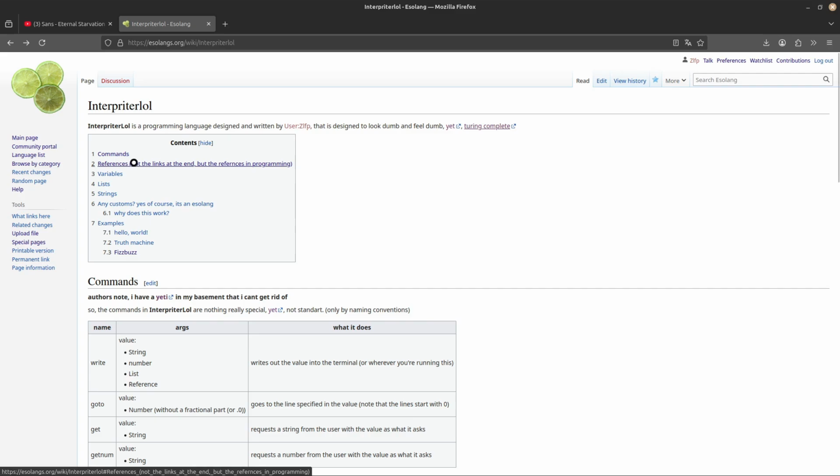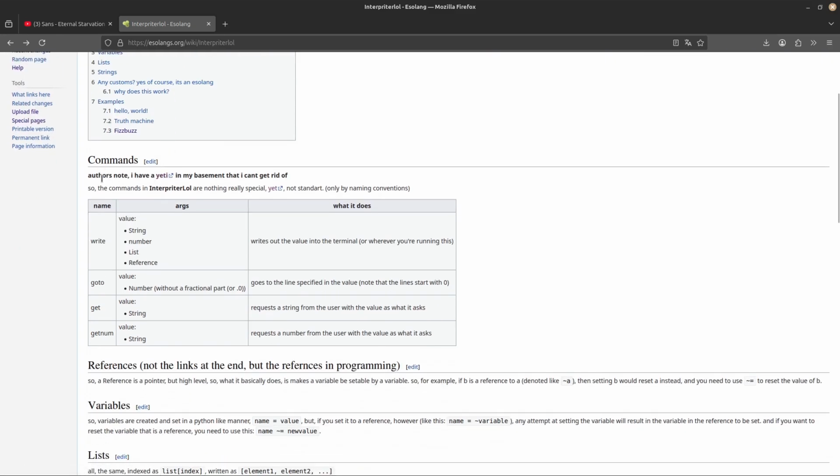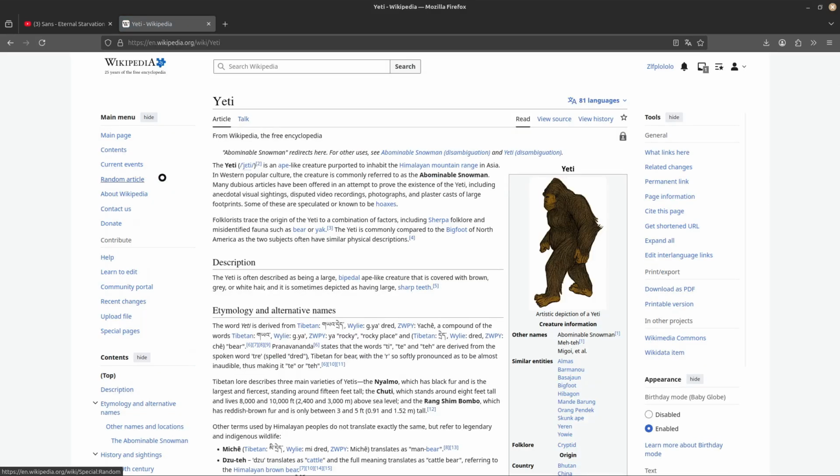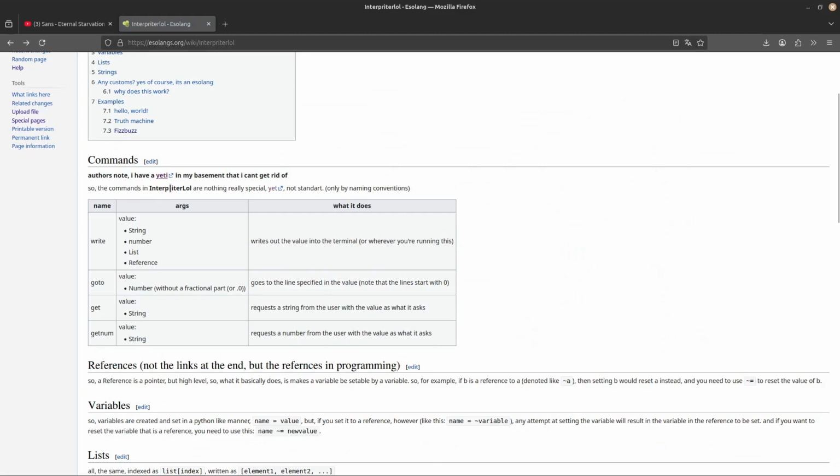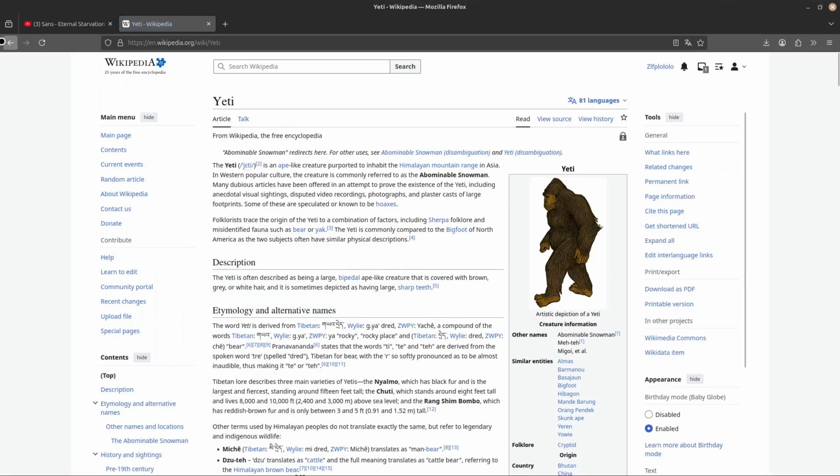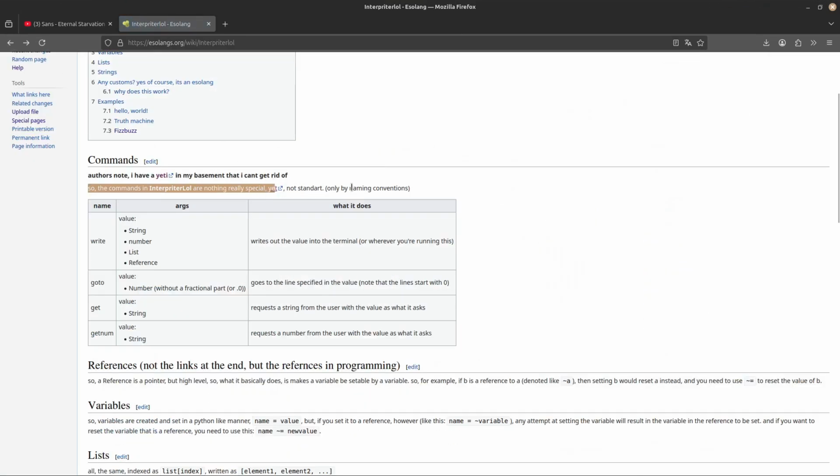Let's discuss them. Commands. Author's note, I have a joke in my page that I can get rid of, but it still redirects. So the commands in Interpriterlol are nothing really special, only for naming conventions: name, arguments, what it does.